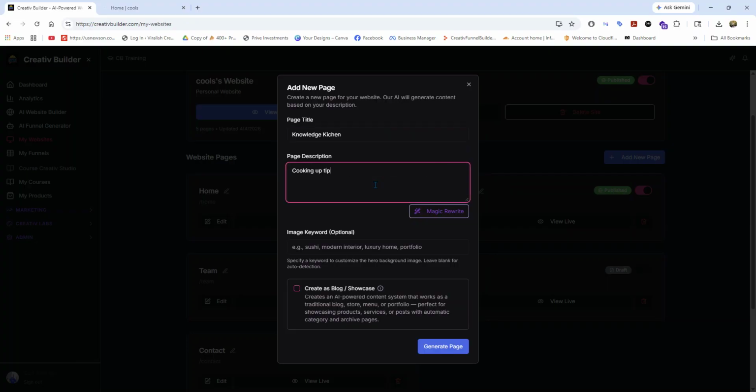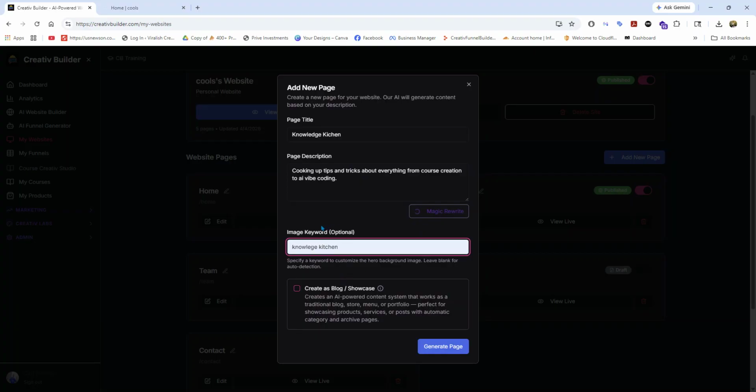Cooking up tips and tricks about everything from course creation to AI vibe coding. And this is just off the top of the head. So I'm going to hit Magic Rewrite to help me make that a little bit better. And I'm going to use image keyword Knowledge Kitchen. And we got to check this box here, that way you can activate the blogging system. So we'll generate page.